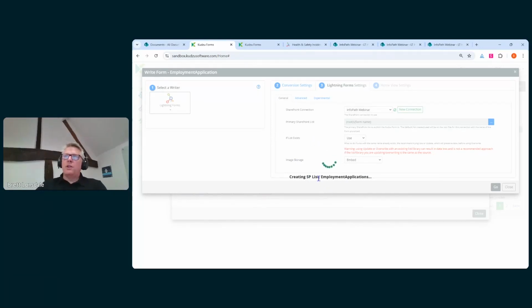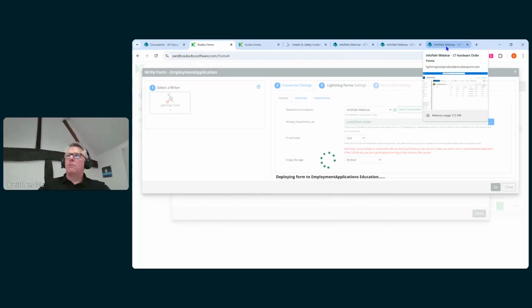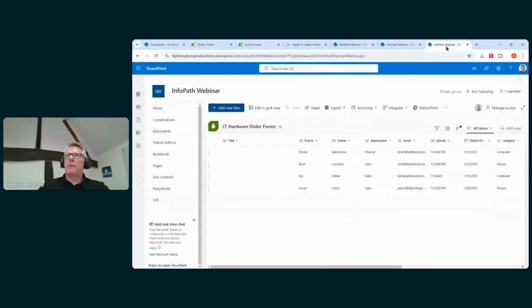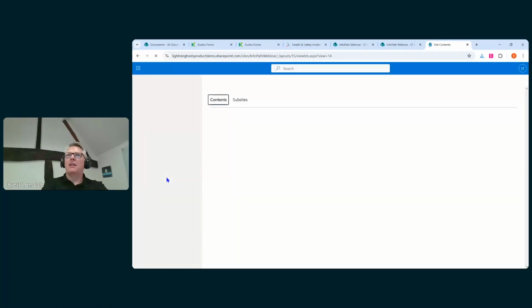So it's generating the lists like we did before. Now it's multiple lists because again there's those repeating sections, so they will become lists instead of just sections on the form. That allows us to have that one-to-many type relationship. And it's now deploying the forms. Okay, so it should just take another moment or two. And I'm impatient, so I'm just going to jump here into the site contents. Let's get that loading whilst it finishes off.